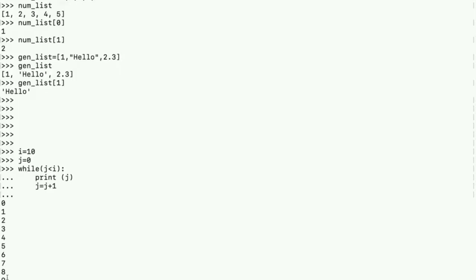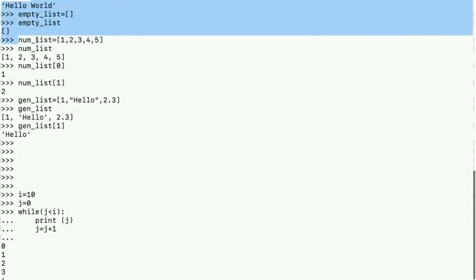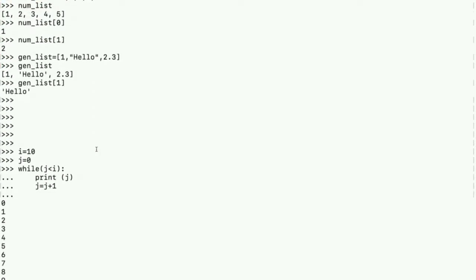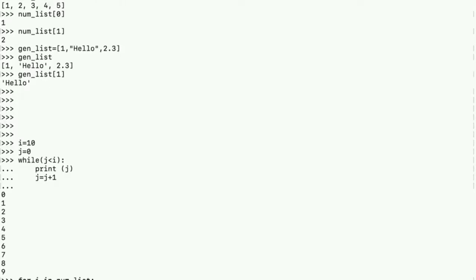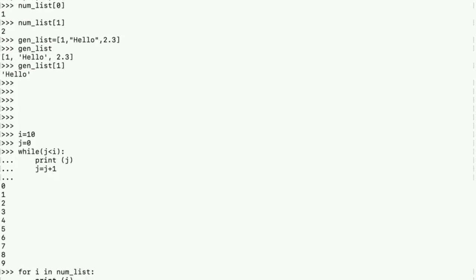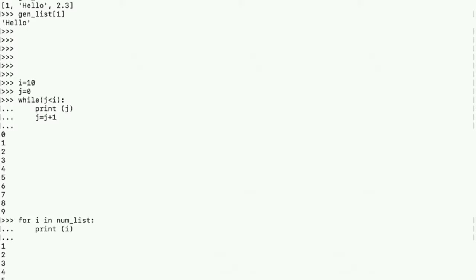Let us see how for loops work in Python. So we have a list, numList here, and the values are 1, 2, 3, 4, 5, right? Now let us say for i in numList, tab, that's the indentation, print i, enter, enter. So now it just printed all the values in the numList.